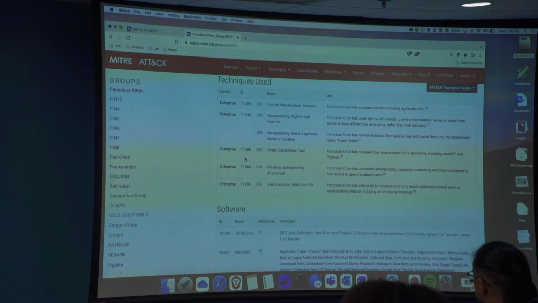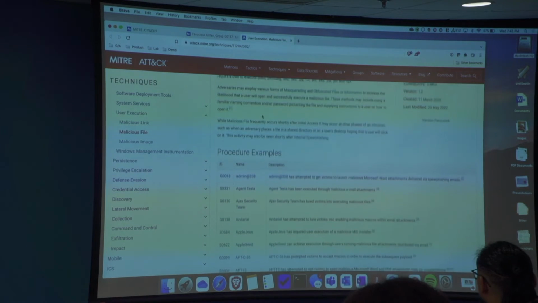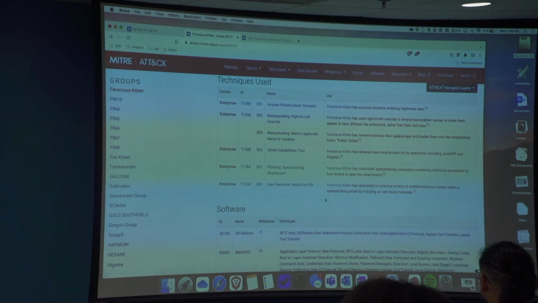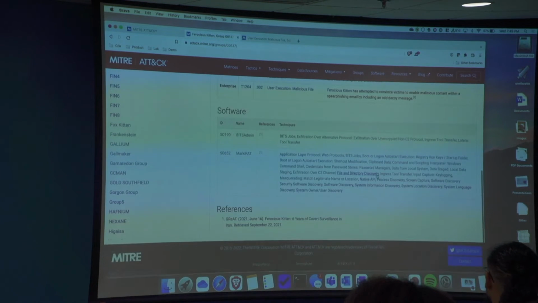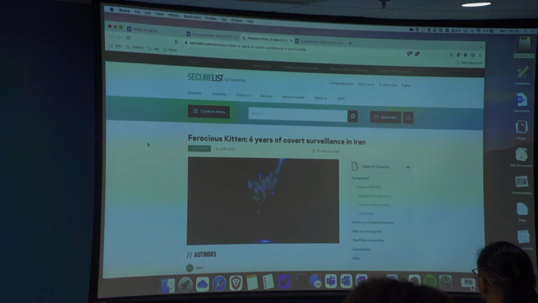I can focus on the individual techniques that they use, and I can investigate that further by clicking right through here, user execution, malicious file, and it's going to give me some information about that. Or I can go through, and they always have these great blogs. And remember when I said that all you usually have to do is have good Google foo and you can find what you're looking for?